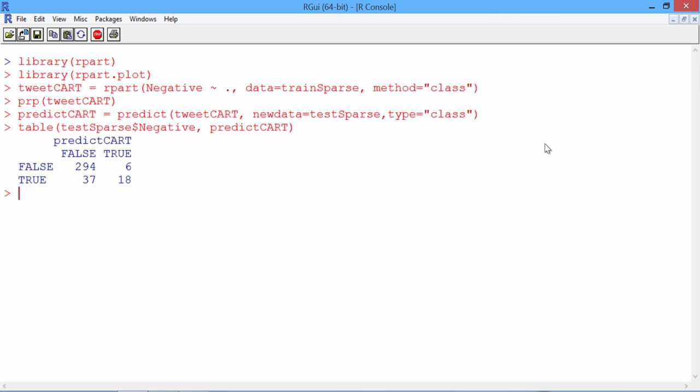To compute the accuracy of our model, we add up the numbers on the diagonal, 294 plus 18, these are the observations we predicted correctly, and divide by the total number of observations in the table, or the total number of observations in our test set. So the accuracy of our CART model is about 0.88.